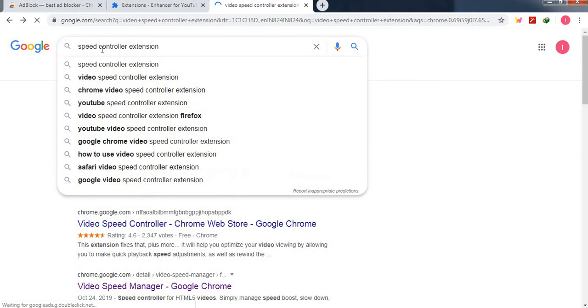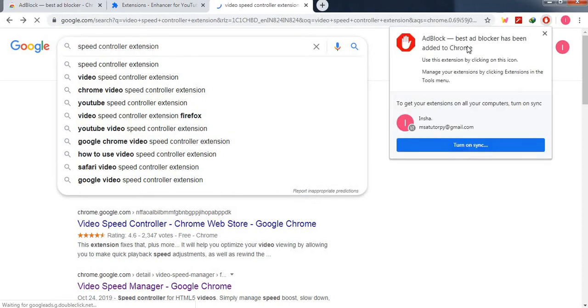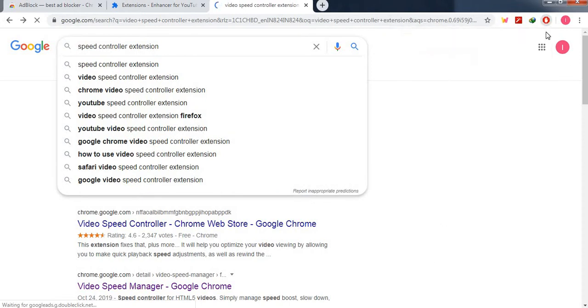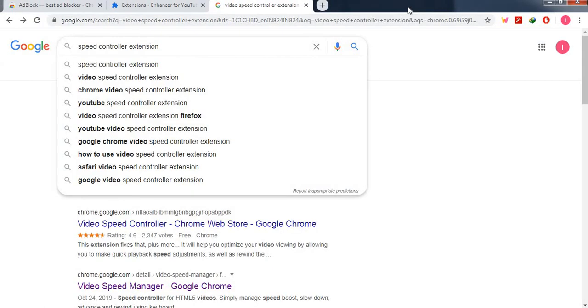Speed controller. Okay, it got added in my list in my Chrome. Speed controller. This web page will come. No need to worry.